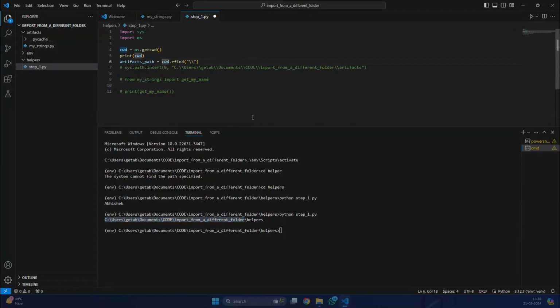To do that, I will write CWD square bracket starts from 0 and ends till here. So this is a Python substring code. I'm ending it here. Now we will get this much, this base folder path I'm getting. Now instead of helpers, I want artifacts. So let's append artifacts here. Artifacts. Now I should get the artifacts path.